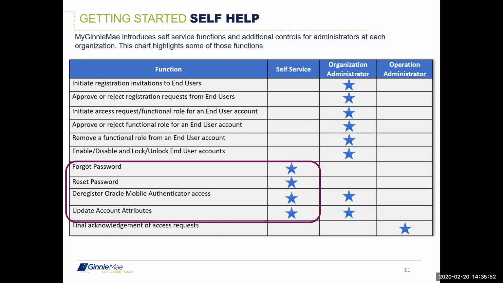Now, you'll notice that in the far right column, the operations administrator, that's the administrators at the Bank of New York Mellon and GinnieMae, have only 1 star on this entire sheet. That is to finalize functional role requests. That is the only function that they complete on behalf of end users.